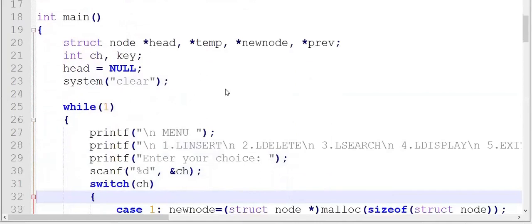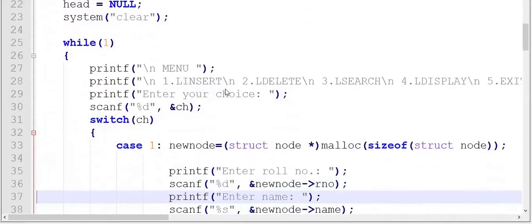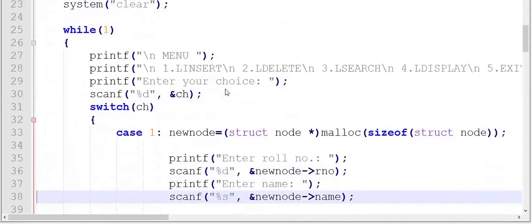we have a while loop. Now while 1 means the loop has to execute till the condition is true. 1 indicates true and 0 indicates false. They are binary values, so the loop will execute till the condition remains true. The user is presented with a menu list wherein he has to perform the operations.